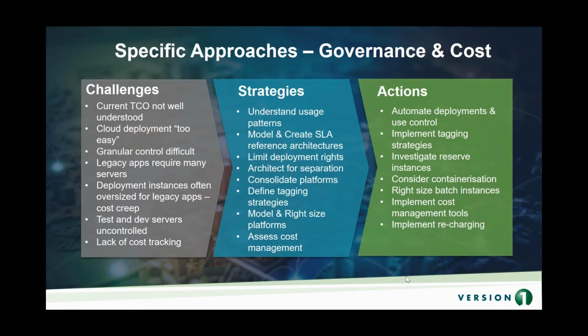But in a cloud environment, because everything is very easy to achieve, it can also be quite easy to run up very large bills on consumption if you don't manage and control that activity in a very granular fashion. Many legacy applications and enterprise applications typically require lots of servers, so it often can be quite difficult to understand what's running at any one time. And very often people tend to oversize those servers for a particular application, thinking that it will make it run better. A lot of test and dev environments are not very well controlled, and often there is a lack of a cost tracking process in place.